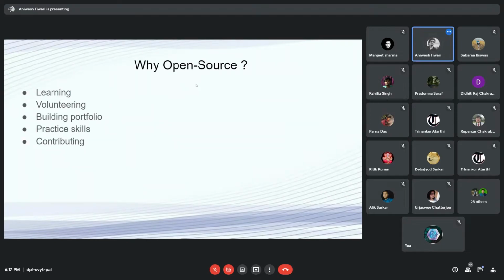Why open source now? What are the benefits? Why would someone contribute to open source, and what do we get? The first thing is that you will learn. As all of you are students, either sophomores or first years, and a few of you are from third year too.